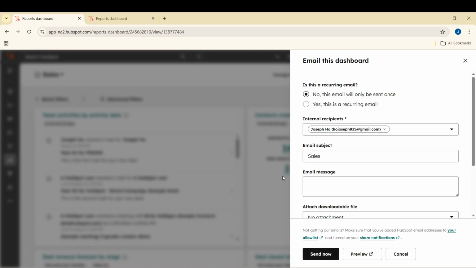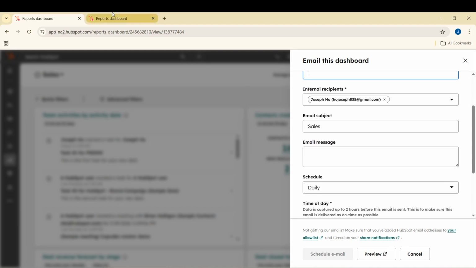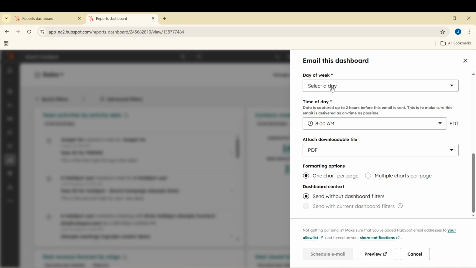Next, find the setting labeled "Is this a recurring email?" and toggle it to Yes. Turning this on is what unlocks the recurring schedule options, so the dashboard can be delivered automatically without you needing to resend it manually each time. Now you will fill in the key details.